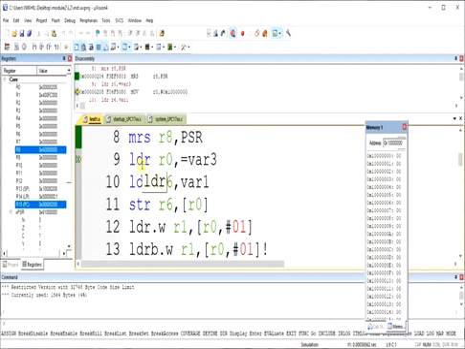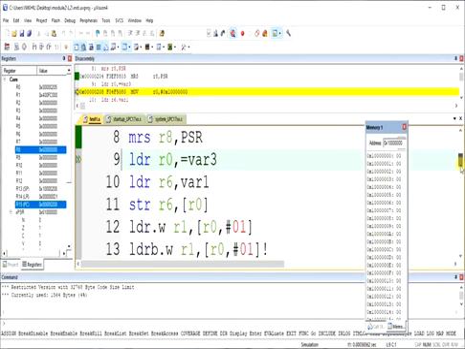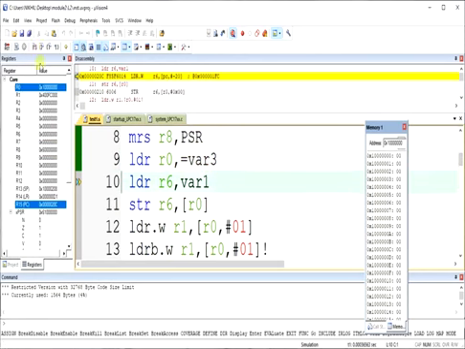So what are we doing now here? We are using the LDR instruction. LDR R0, comma, equal to variable 3. What is the variable 3 value? It is this value. So R0 should get that value. Now if I execute, we can check here. It is getting that value.